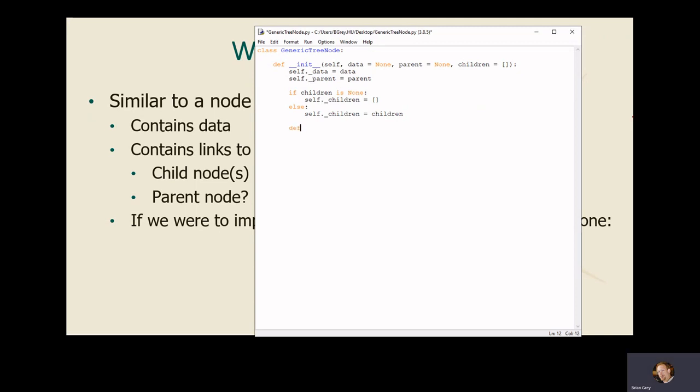So we can do some fun methods. We can do our getters: get data, return self dot, get parent, get children.